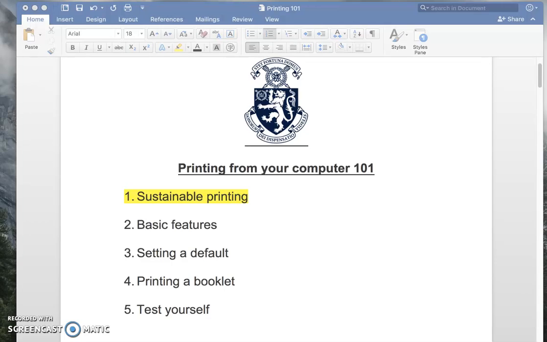So first we shall start with sustainable printing. Before you hit the print button, check. Do you actually need to print this document? Can you save and submit the document digitally? Is your work best, or is it a draft version? Is it your final version, or is this something you could email to your teacher?